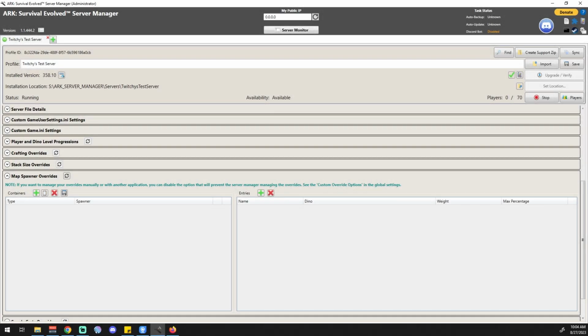Alright guys, so let's get into map spawner overrides. What we're going to do is come over to this containers area. We're going to hit the little green plus sign. We're going to add an override.